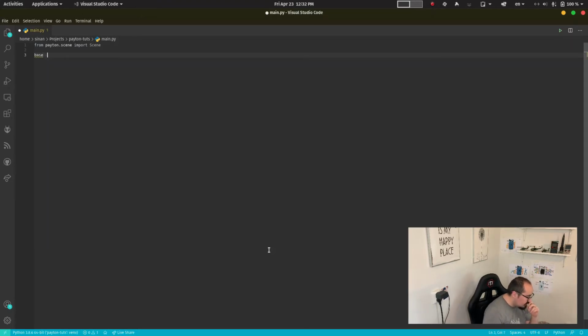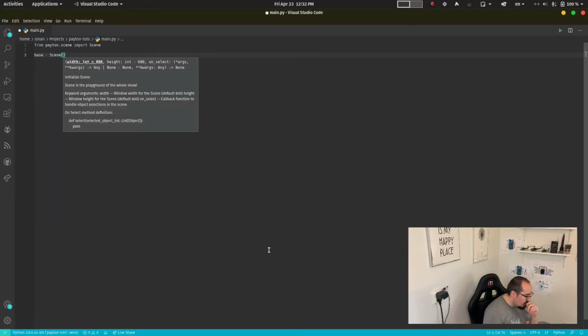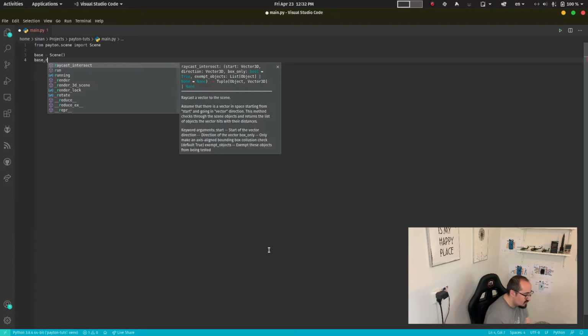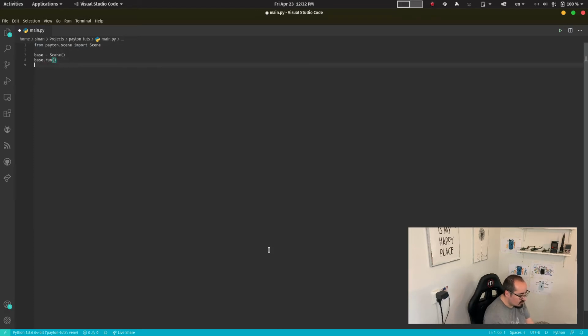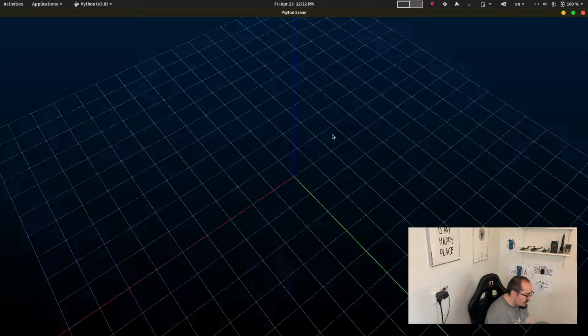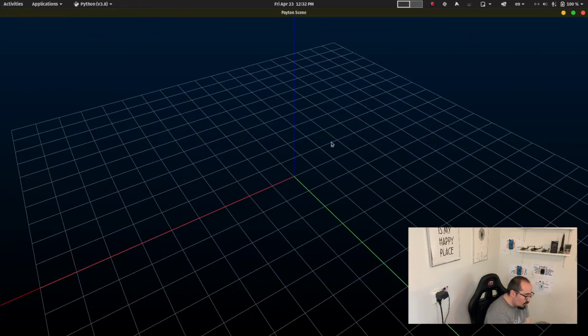So let's go ahead and create a base scene. I don't really have to give any window size for this, but if you want to give some explicit window size for the initial state, you can just define them here, or you can create an onSelect method for a callback, which I'll be talking about soon. And just base.run, and let's run this example. And there we go, we have the scene.